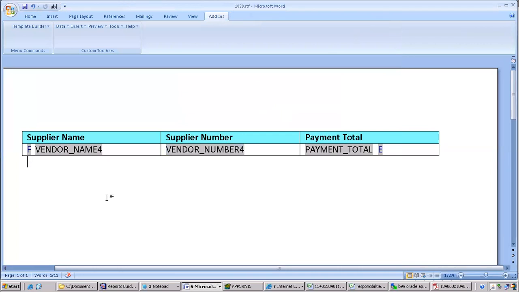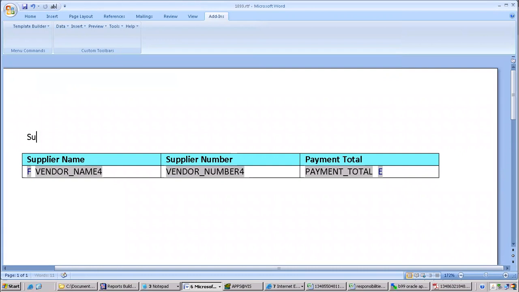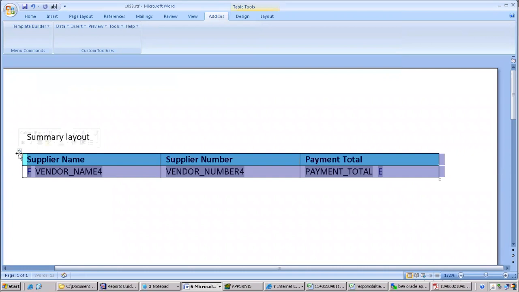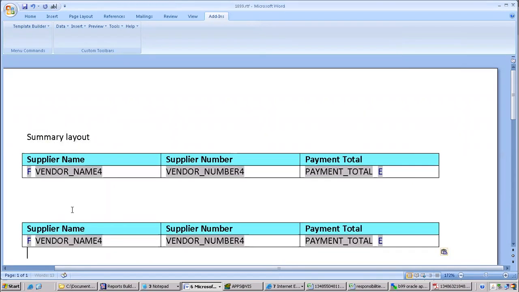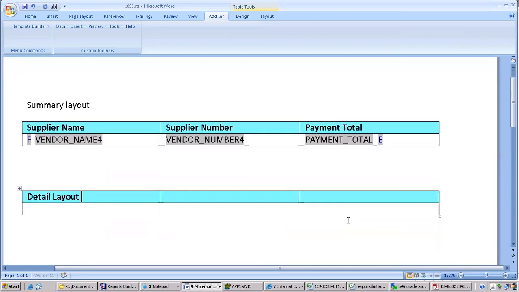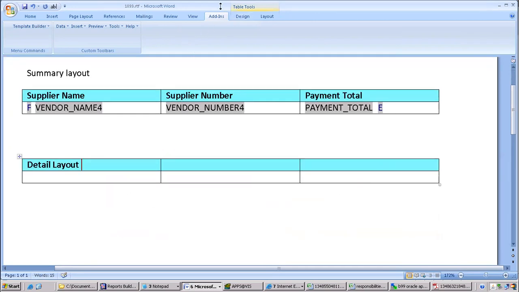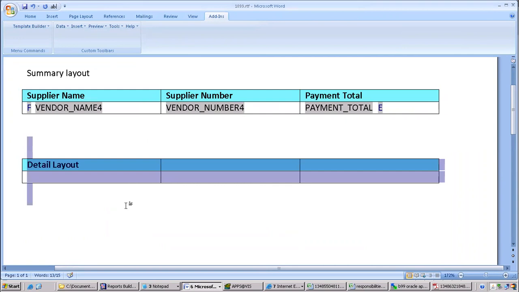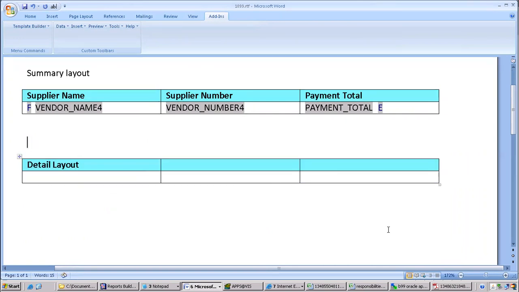I'm giving the rest of the things as an assignment. This is the summary layout, and one more layout. This is a detailed layout. We can maintain multiple layouts. This is one layout and this is another layout. How can we maintain multiple layouts?